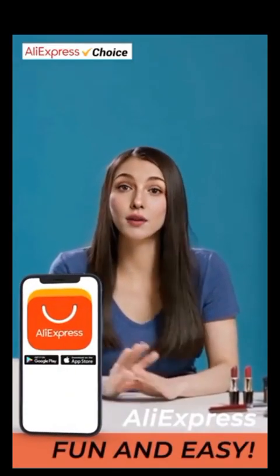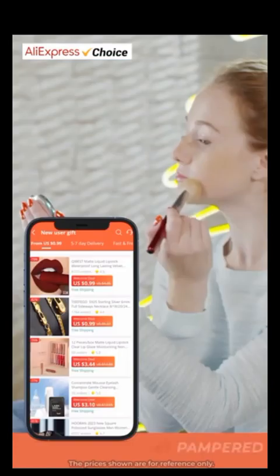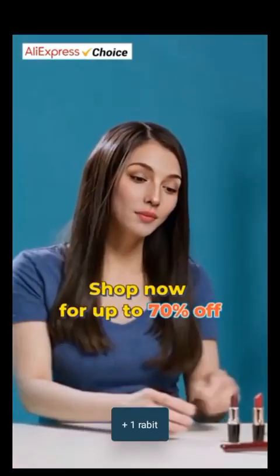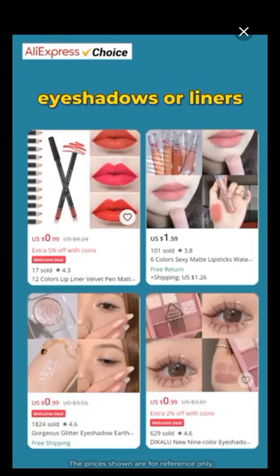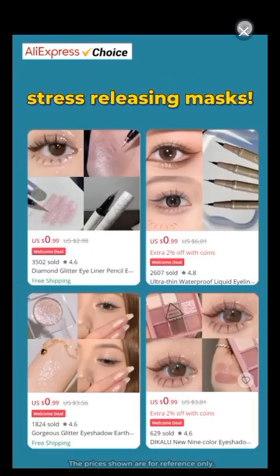AliExpress makes shopping online so fun and easy. Let's get pampered and beautiful. Shop now for up to 70% off on luscious lipsticks, eyeshadows, or liners. Stress releasing.